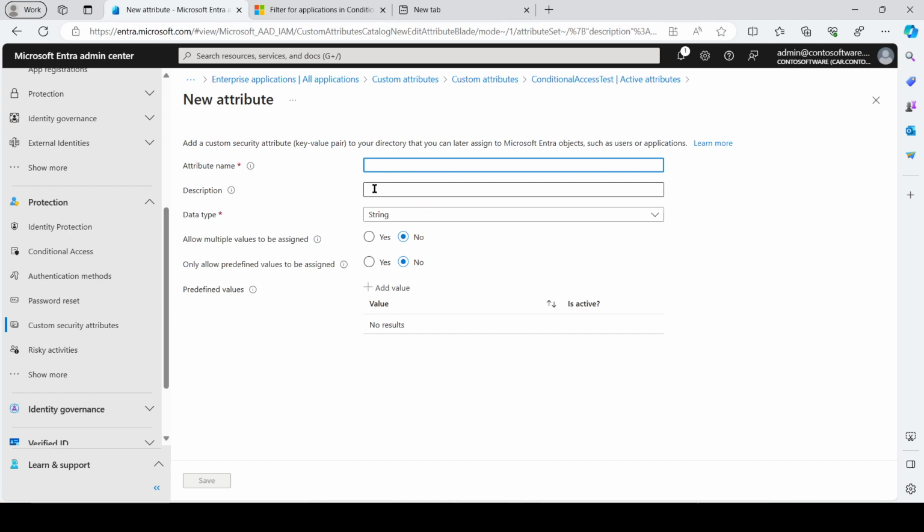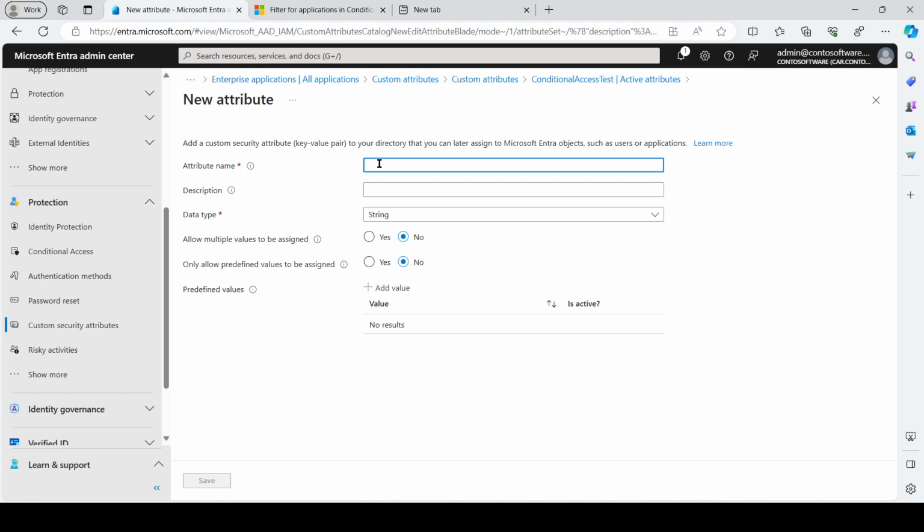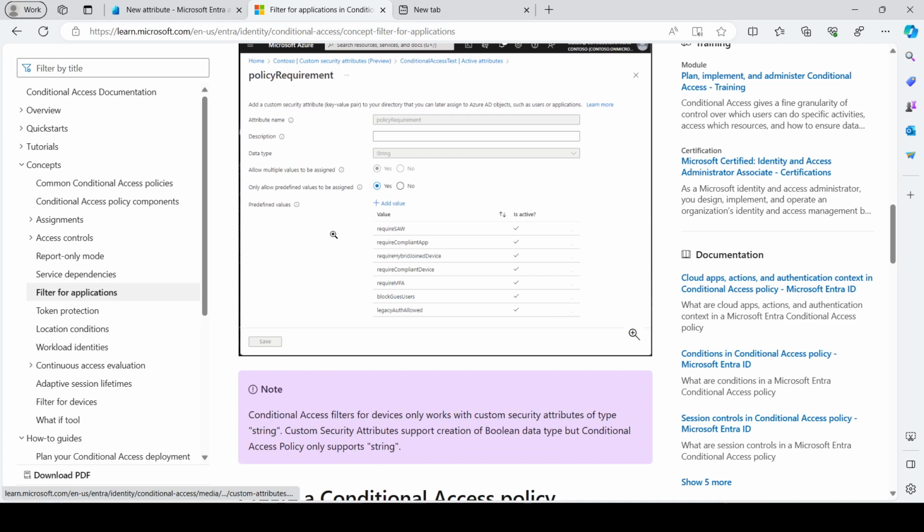Again, there are predefined values to be assigned, like legacy authentication allowed, block guest users, require MFA. These are the predefined values. You can go with this. So you give it a name here, and whatever name you give here will be visible to the application team. We will have a look at that in some time. Then give it a meaningful description, and then the data type. Boolean, integer, string: string is the only type applicable for conditional access.